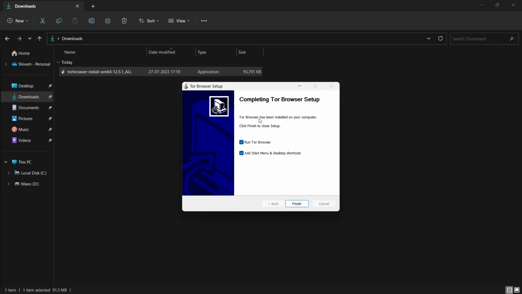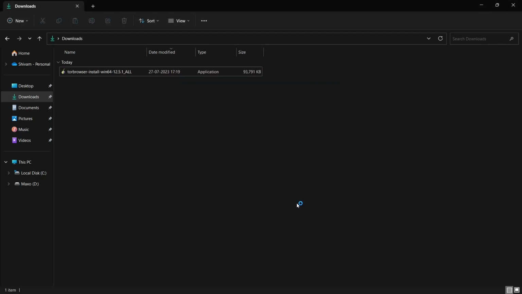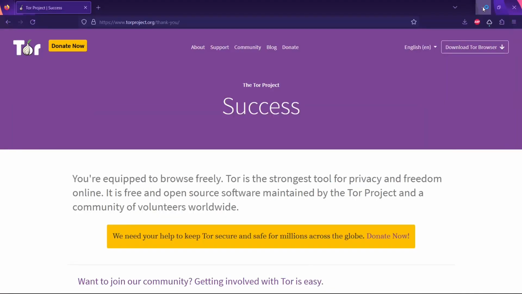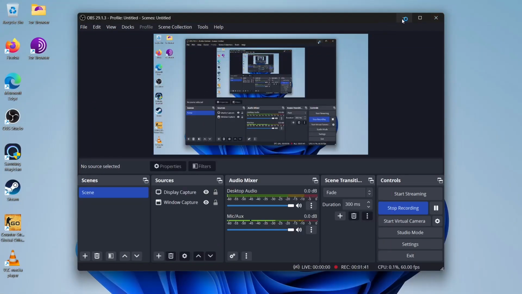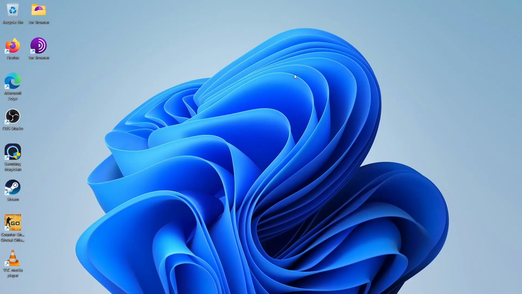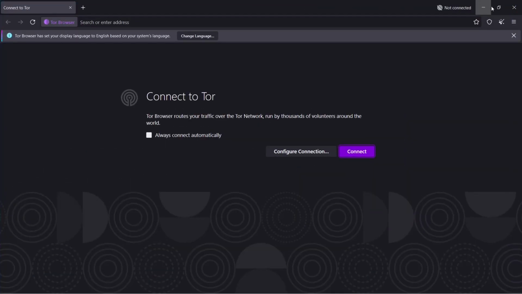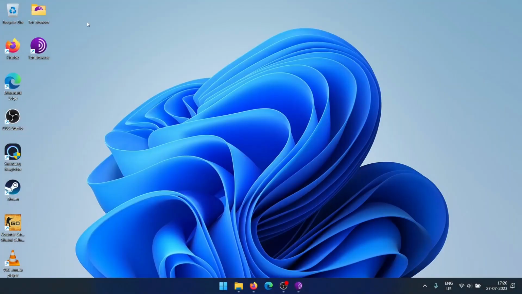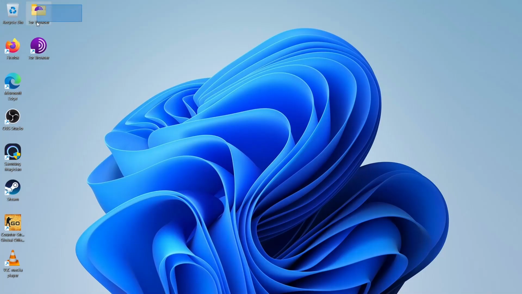And it has been installed, so let's click on finish and run the Tor browser. Let's add it on desktop, so finish, and it will open the Tor browser. You will also get one folder where you are installing the Tor browser. I have installed on my desktop, so I can see the folder here.